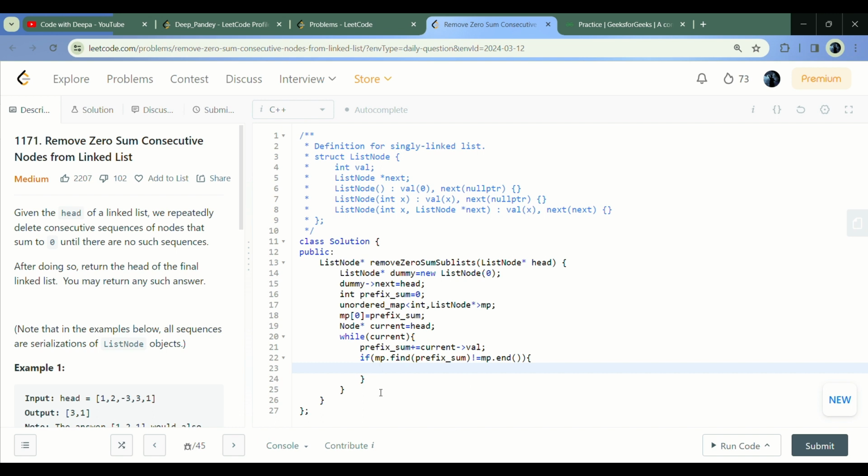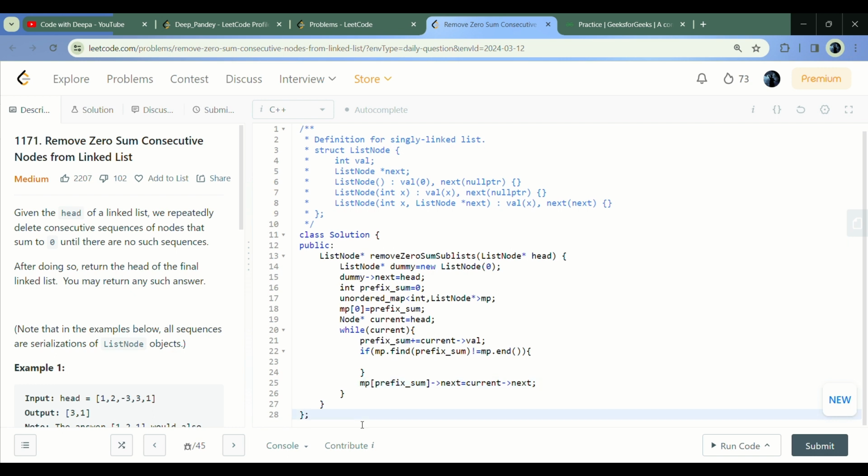If this condition is not met, then I will update my unordered map, which is mp, and there I will put at prefix sum position my current node's next, which means that here I have encountered the sum. So mp of prefix sum value, and at its place we will insert current's next, and the else part will be prefix sum, where we will put current.